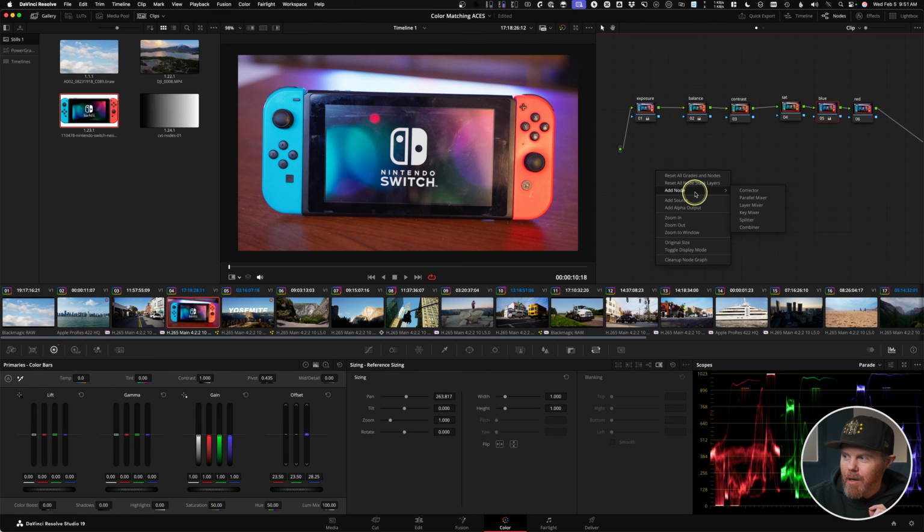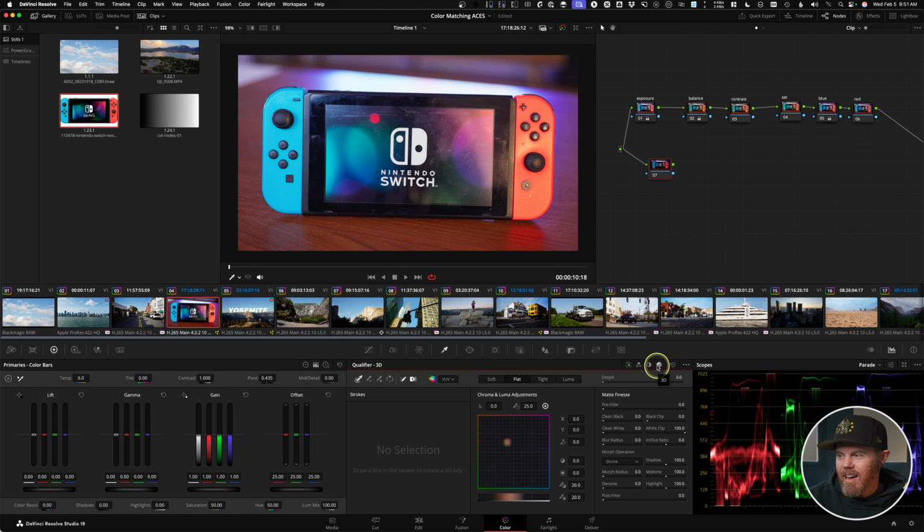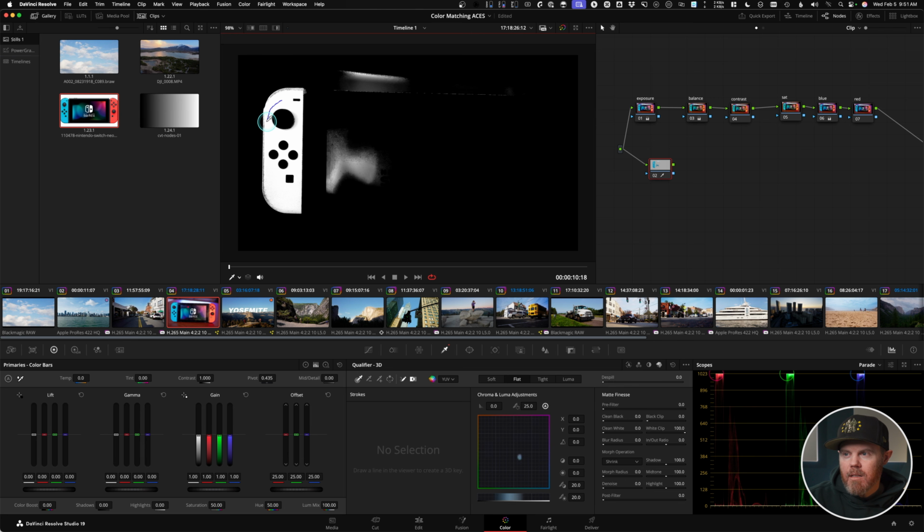I'm going to right-click in the node, say Add a Corrector, and you can actually pull multiple instances. That's the great thing about nodes, to create your image pipeline or however you want to process your image. So this time I'm actually pulling from the source image to do my qualification, to pull my key. On this node here, I'm going to choose my qualifier, and I'm going to choose the 3D qualifier because it's the easiest. I think this is a great qualifier tool for someone that doesn't spend a ton of time in the color page but does a lot of visual effects. This gives me a pretty good selection of that area.